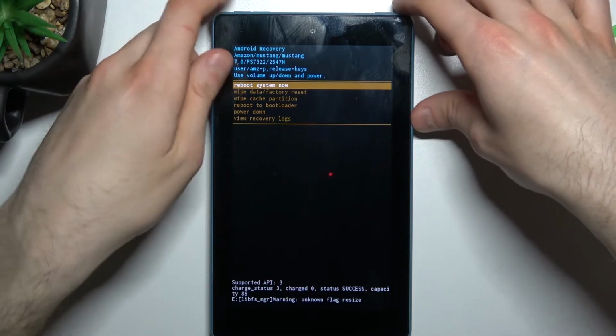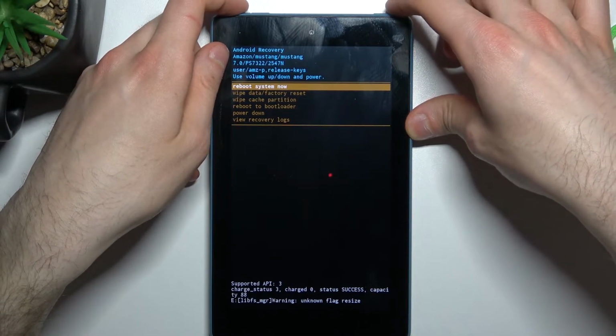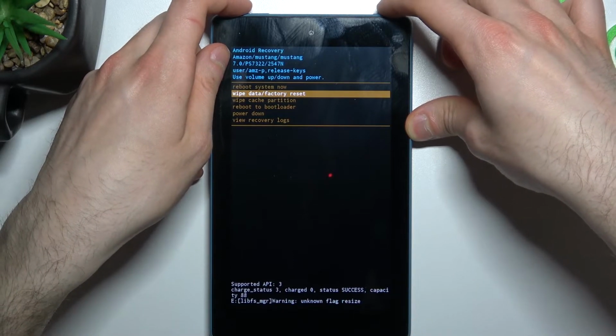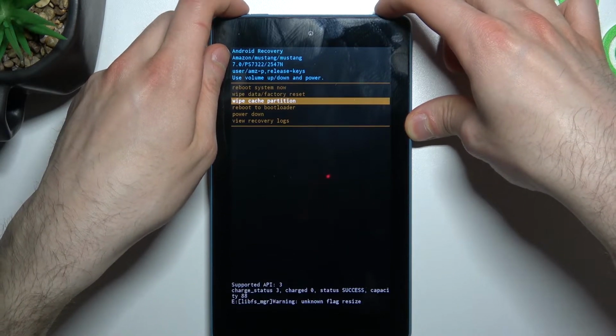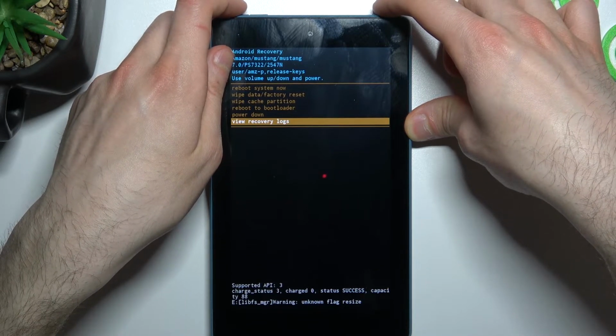So here at the recovery mode, you can use volume keys to navigate and power key to select. And you have such options as reboot system now, wipe data factory reset, wipe cache partition, reboot to bootloader, power down, and view recovery logs.